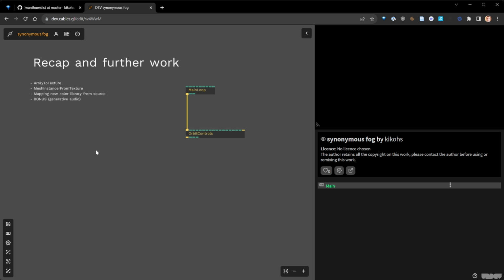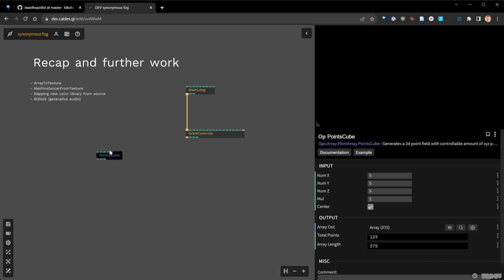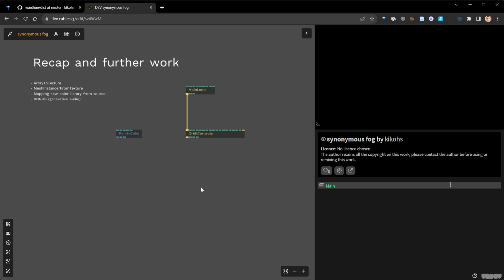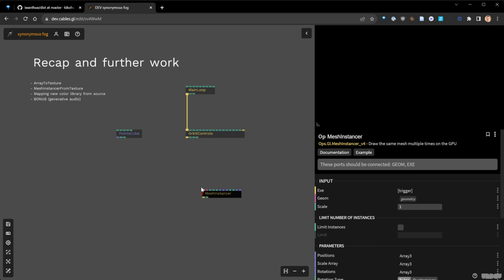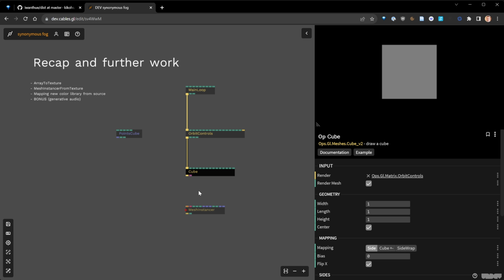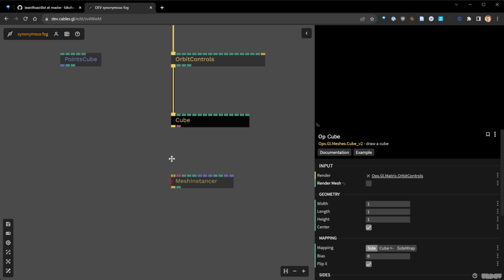Let's say I want to make an array of cubes. I can use this points cube op that would just generate random positions. Okay, and it gives me an array of points x, y, z. Now if I were using the standard workflow, I would just create a mesh instancer. I know I need a cube because this is the base shape I want to instantiate. I'm gonna remove this, I don't need to draw this mesh.